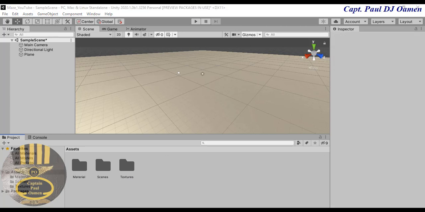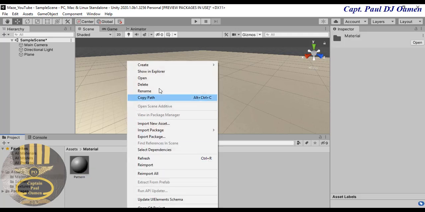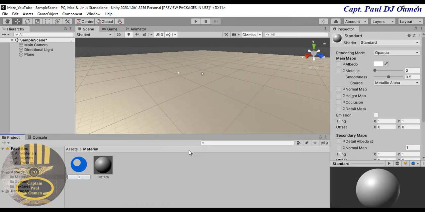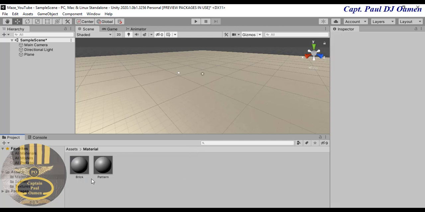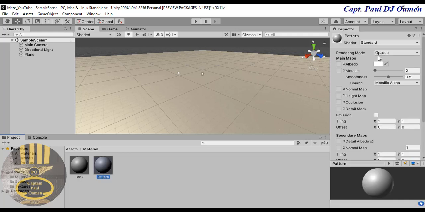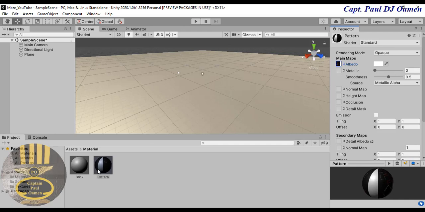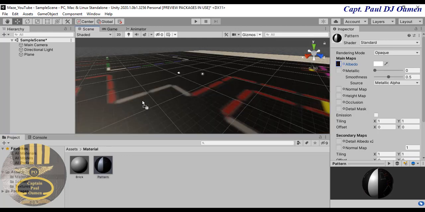Now I'm going to create another material. I'll right click, grab a material, and call that brick. Alright. So the first thing is, let's select this material called pattern. Come right here where we have the albedo, click on that, and that's the pattern that I wanted. Double click there, the pattern is there now. I'm going to drag that same pattern and drop it right there, on my plane.